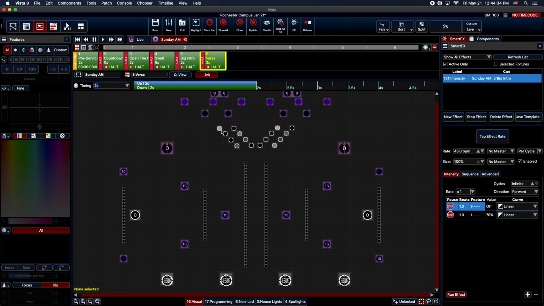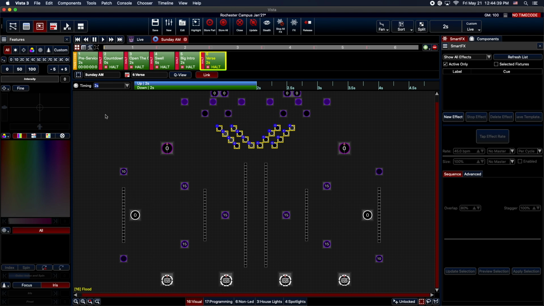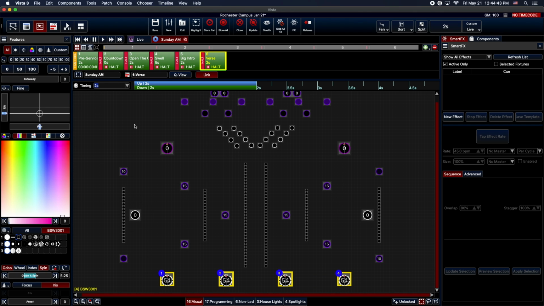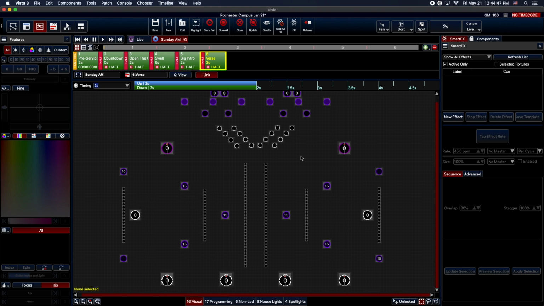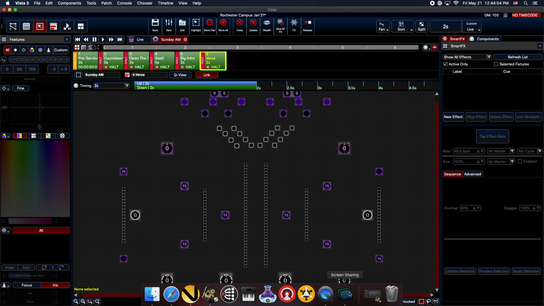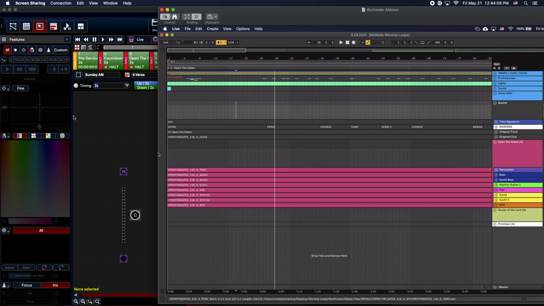Alright, so I'm going to turn these blinders off because I want to take some of the energy away. I'm also going to turn these movers down. And I think that's a pretty good look right there. So we'll let that carry for the verse. After that is, I believe, a chorus. Yep, there's a chorus.